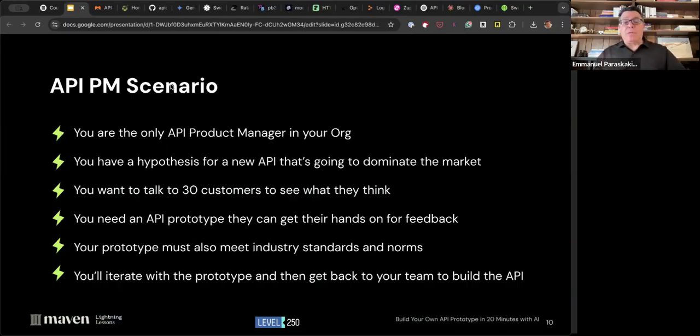So let's move off the slides and into a demo. And here's our scenario for today. We're going to assume that you are an API product manager, and there's few of you, or maybe only one API product manager in your organization, and you have an idea for an API that you want to build. Your goal is to go and talk to 30 customers about this new idea and get their feedback. And you need that API prototype that we talked about.